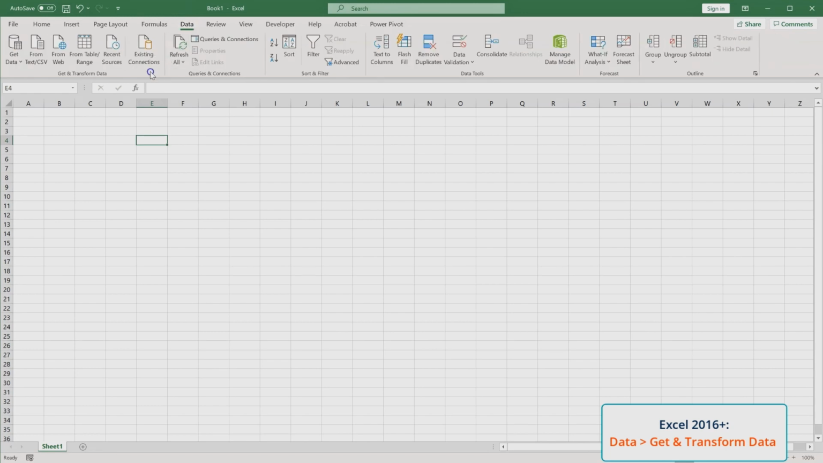It's been renamed to Get and Transform, which also means if you ever see that name online, Get and Transform and Power Query are the same thing. If you can see Get and Transform, or you have an older version and you can see the Power Query tab, you're all set, and you don't need to continue watching this video. For everyone else, keep watching.